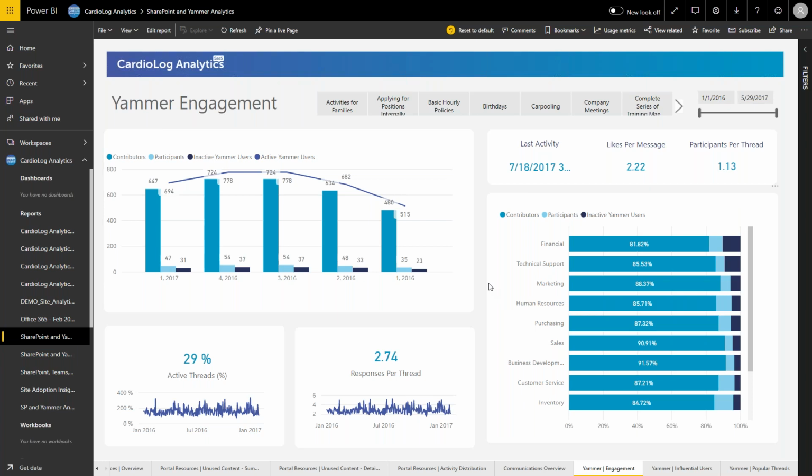At the top of my page, again, I have the Yammer groups, and we can filter the dashboard if we click on any of them to view a specific group and how it performs.